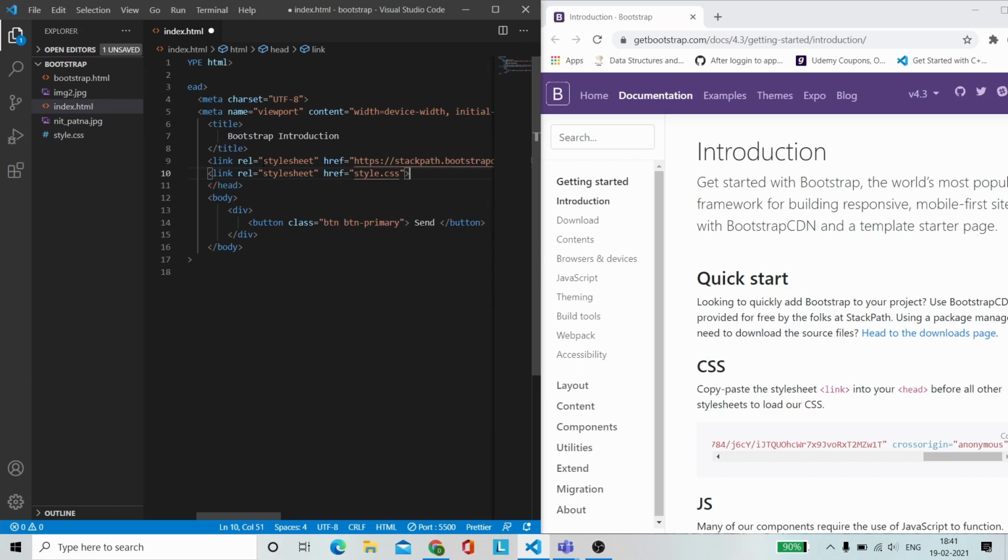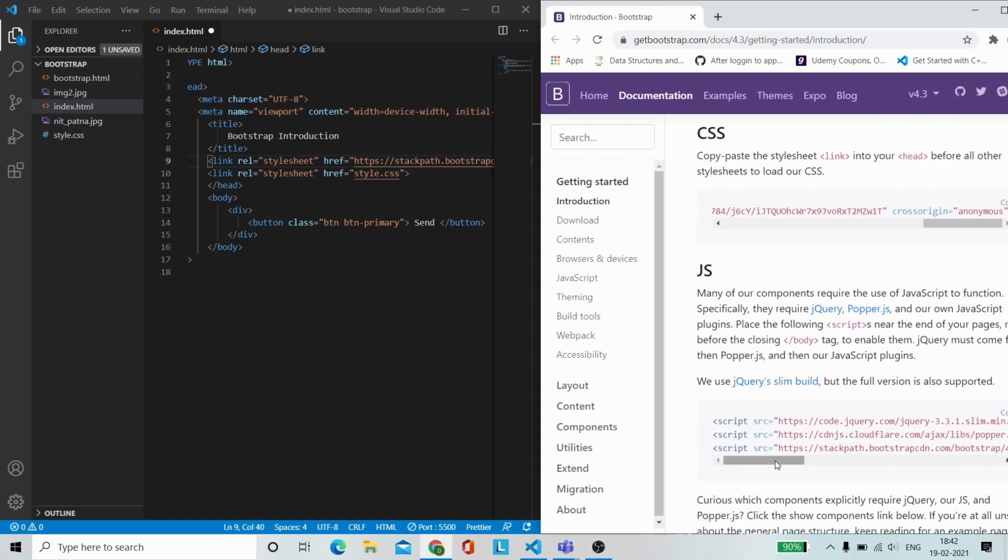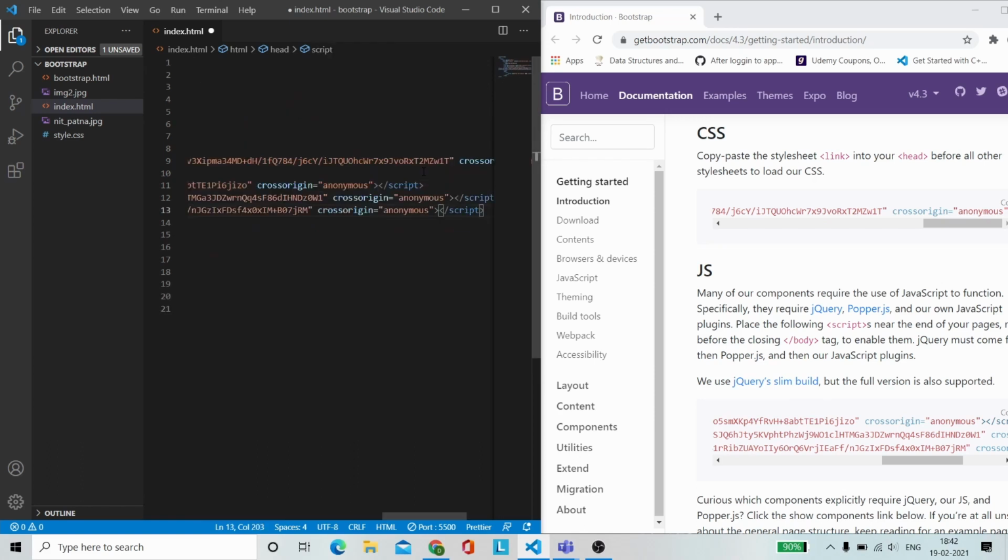Now, this particular line, link rel stylesheet, which I included over here, will help me include the different CSS functionalities offered by Bootstrap. In the same way, if I want to include the JavaScript functionalities also, then I need to include this particular CDN for JavaScript. Let me just copy that as well, and all we need to do is include it in our head section, and then we can simply use it in our website.